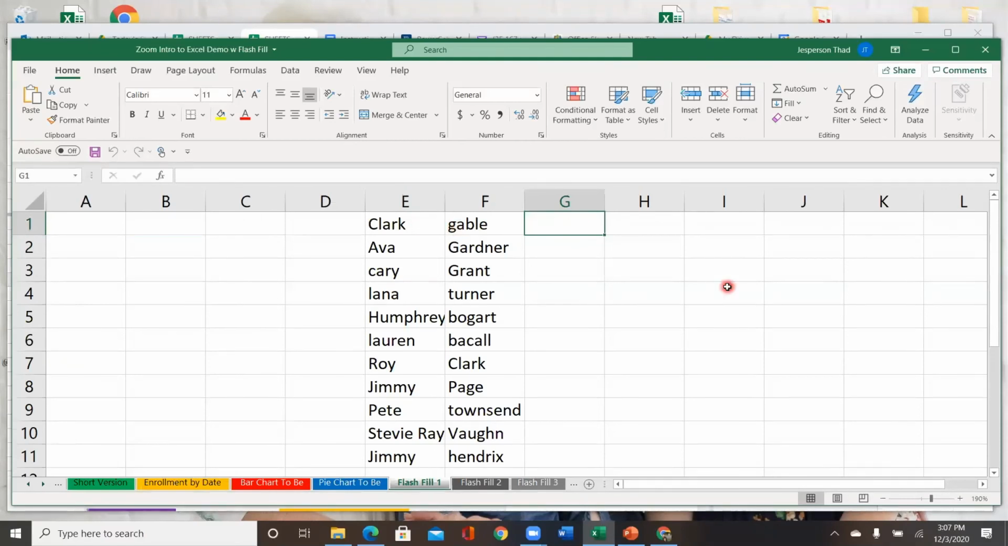But here's what flash fill is. It's machine learning. It's kind of like autofill, but on steroids. And I will tell you that you've got to be careful when you're using it, because if you start making mistakes and go back and delete stuff, it's not going to know what you're doing. But if you're careful, we can do this no problem. So we want this to be Gable, comma, space, Clark. I was going to say first name, last name.